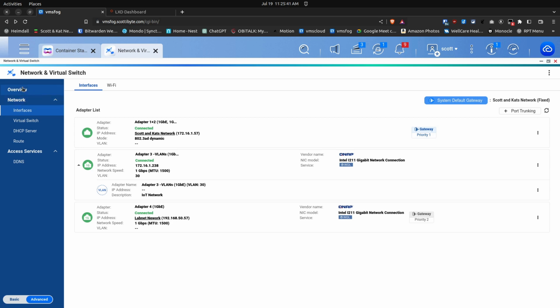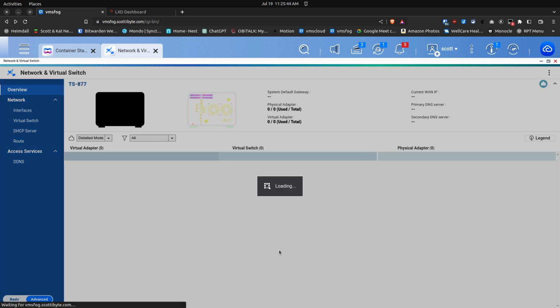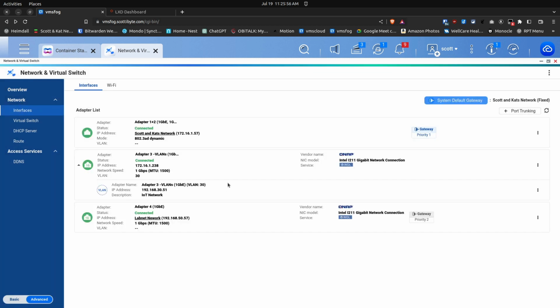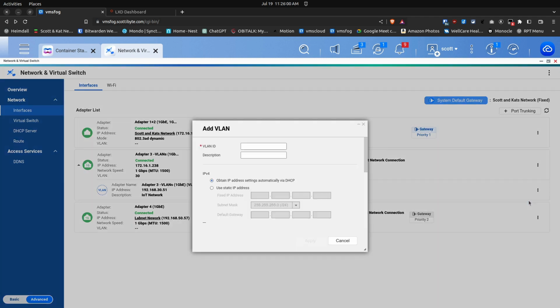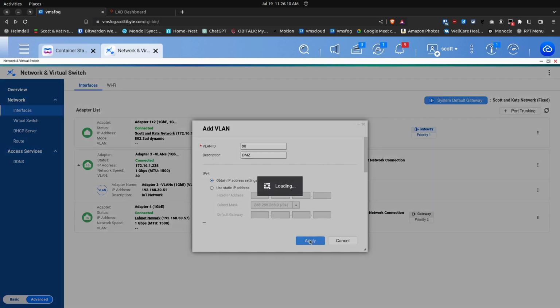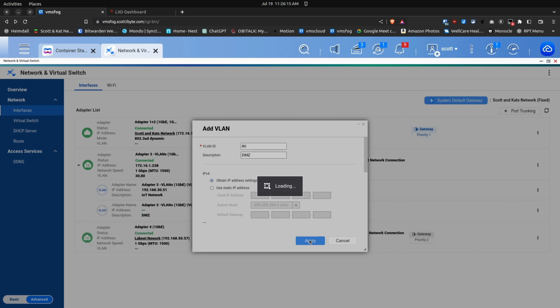If I go back up to overview, you'll see in the overview screen that instead of seeing only adapter 3 displayed, I have adapter 3 and I have VLAN 30. Now I can go back and even add another interface. So if I go back to adapter 3 and say add a VLAN, let's add VLAN 80, which is another VLAN on my network, and I'm going to call it DMZ, because that's what it's called. And I'll do an apply on it. And now we have two VLANs.